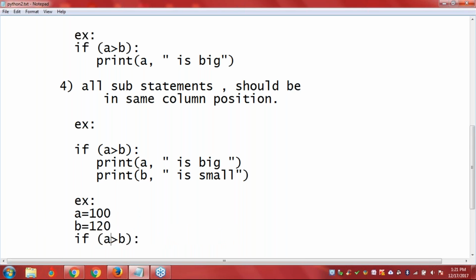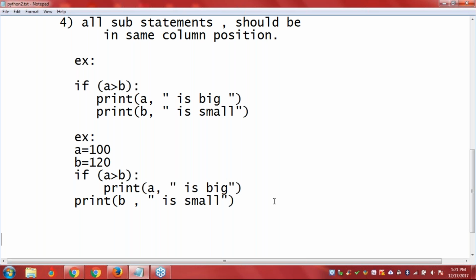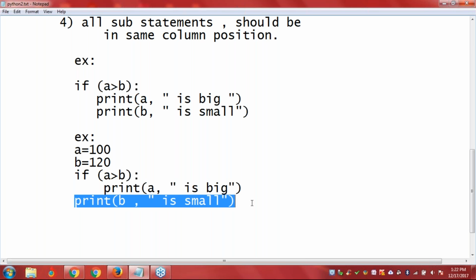What is the output of this code? No, 120 is small. That is the only output. Because for the if, the condition came out false, then the next statement is this one. This statement is not part of the if. That is a parallel statement to the if. Okay.